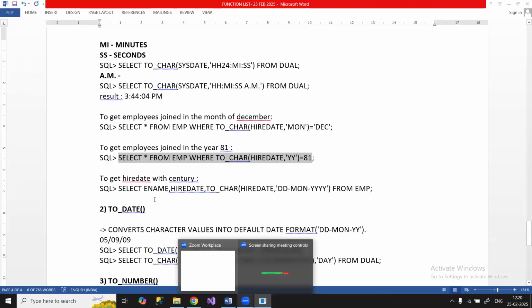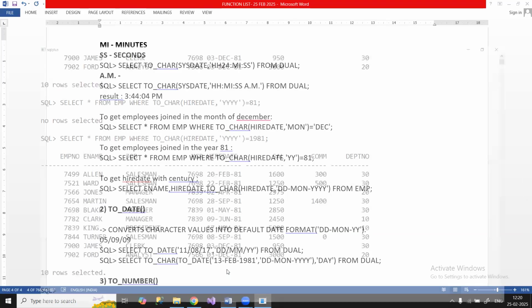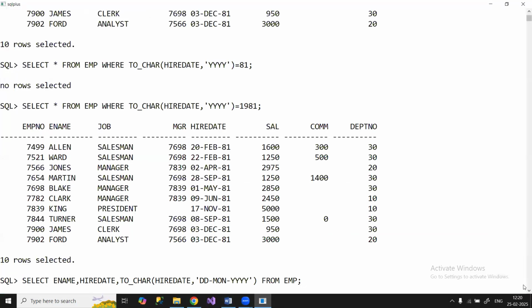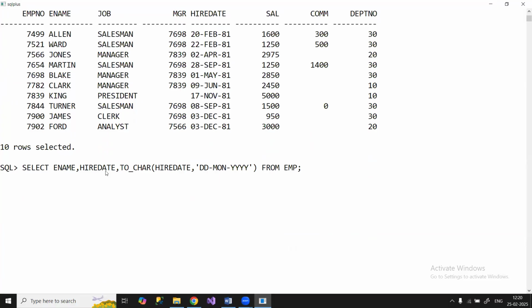So here you can see this. Select to get hiredate with the century. Students used to have doubts regarding the year and century, and they try different ways. If you want to show the date like this, here you can see select ename, hiredate. Hiredate means date of joining. Hiredate, comma, DD-MON is given here. Here hiredate is the column name and this is the format.